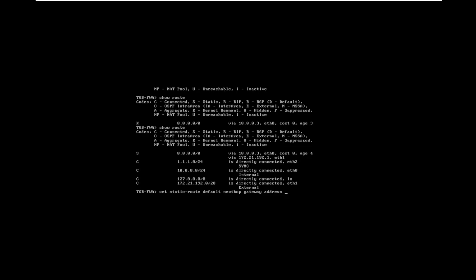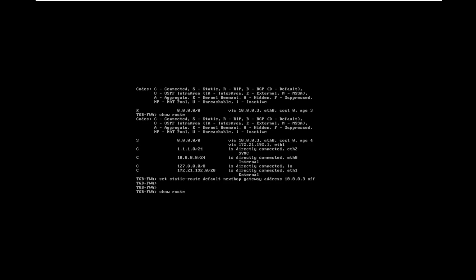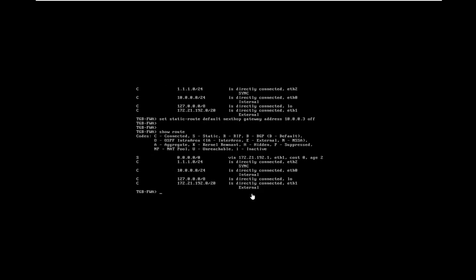So here we need to remove the route for 10.0.0.3. So my IP will be 10.0.0.3 and then off. On is for adding and off is for removing or deleting the route. Enter. Now quickly go and show route. You can see now we have a single route towards our external interface. The same thing we need to run on the secondary firewall so that they are in sync.